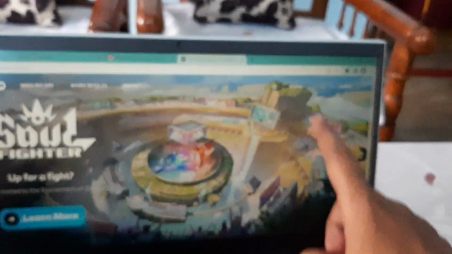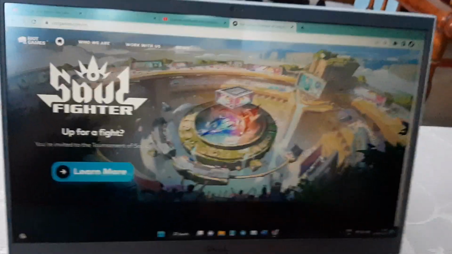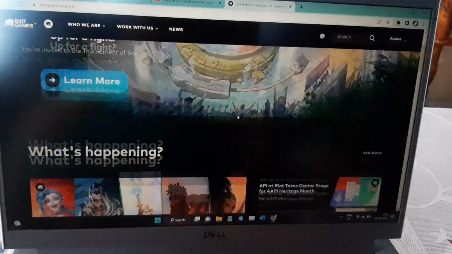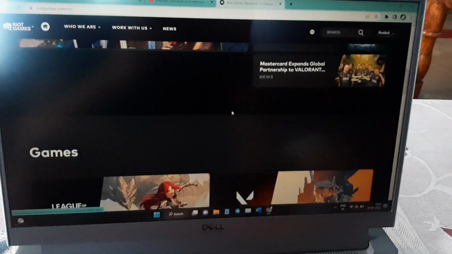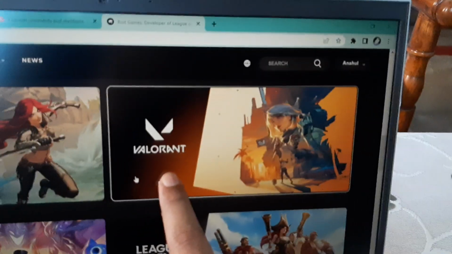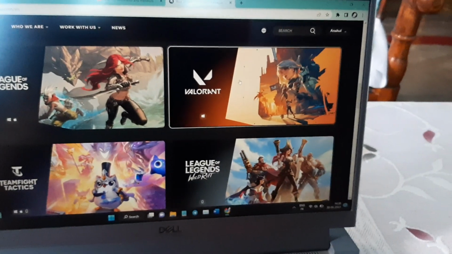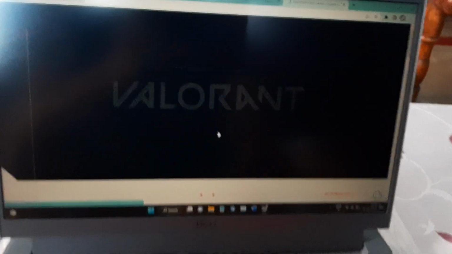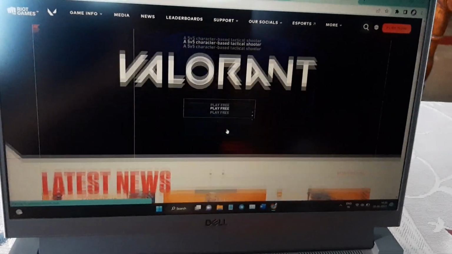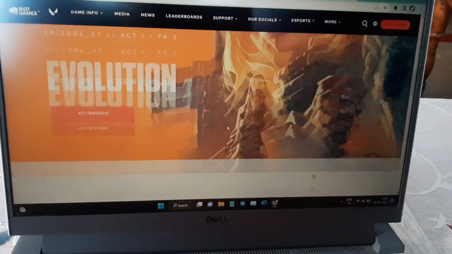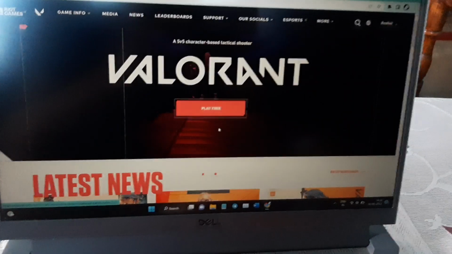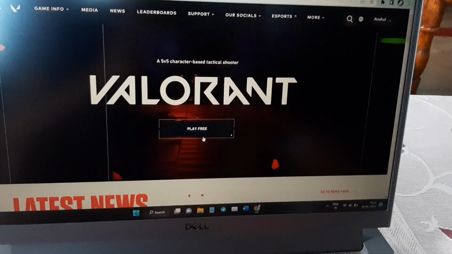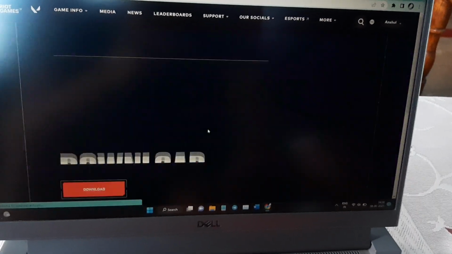Now you don't have to search here for Valorant. Simply scroll down, scroll down, and here you can see Valorant. Now simply click on Valorant. After clicking on Valorant, here you will see this type of interface. Here it's saying play free. So simply click on play free.